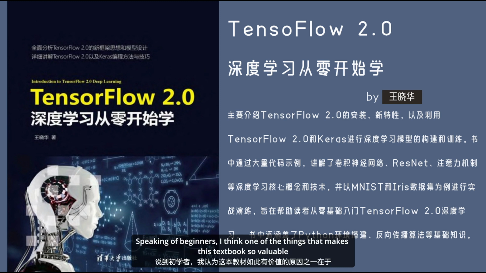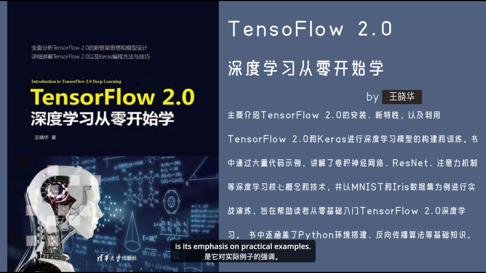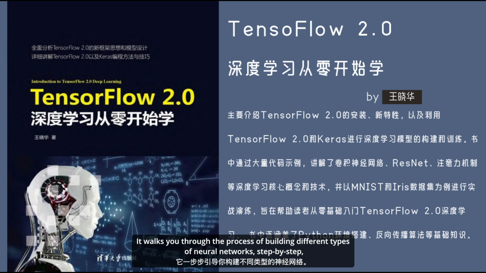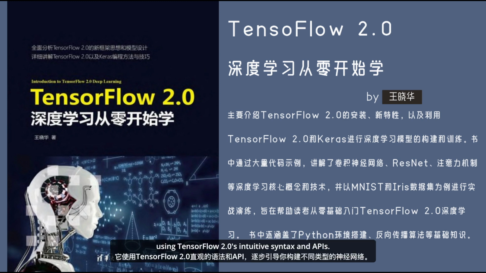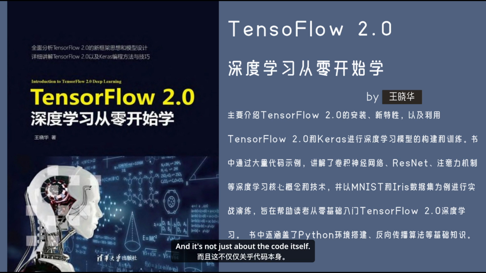Speaking of beginners, I think one of the things that makes this textbook so valuable is its emphasis on practical examples. It doesn't just throw a bunch of theory at you. It walks you through the process of building different types of neural networks, step by step, using TensorFlow 2.0's intuitive syntax and APIs. Absolutely.